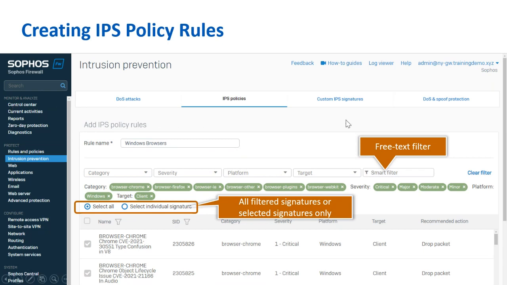For example, you can use a smart filter to select all signatures related to a specific application. You can choose to include all signatures returned by the filters or only selected signatures. Note that if you choose only selected signatures, the rule cannot automatically update the included rule signatures.